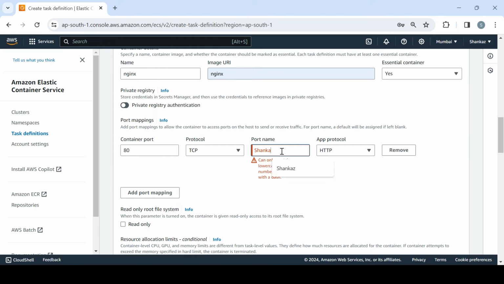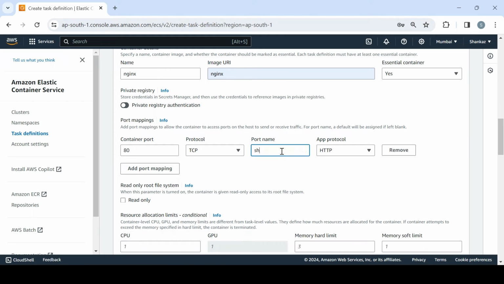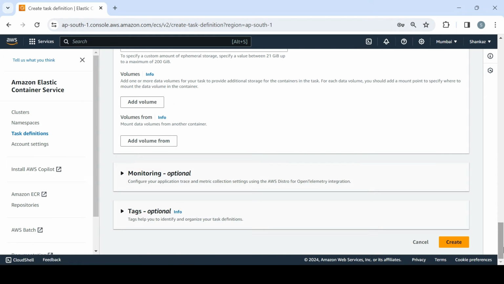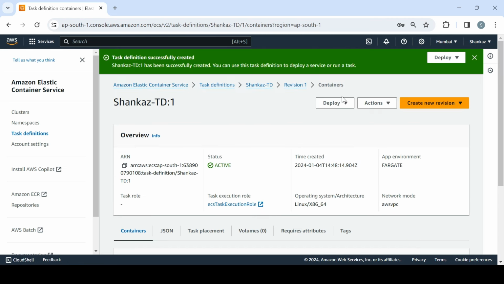Okay, let me do this. Jenkins container. Okay, I'll keep everything as is. Say create. So it has been created. It is asking me to create a service, but I will not for now.